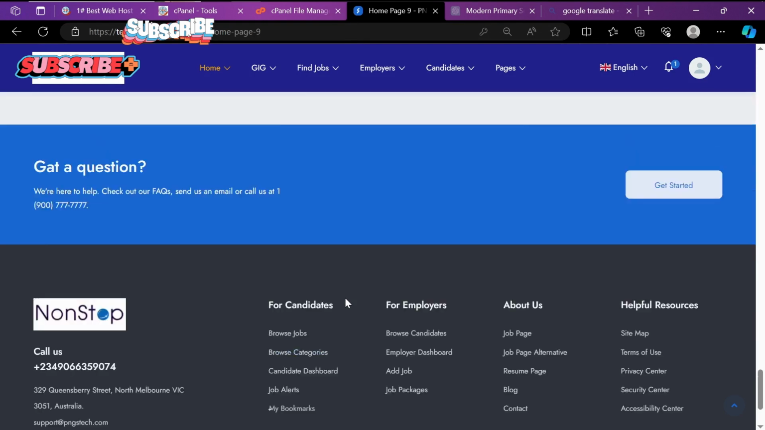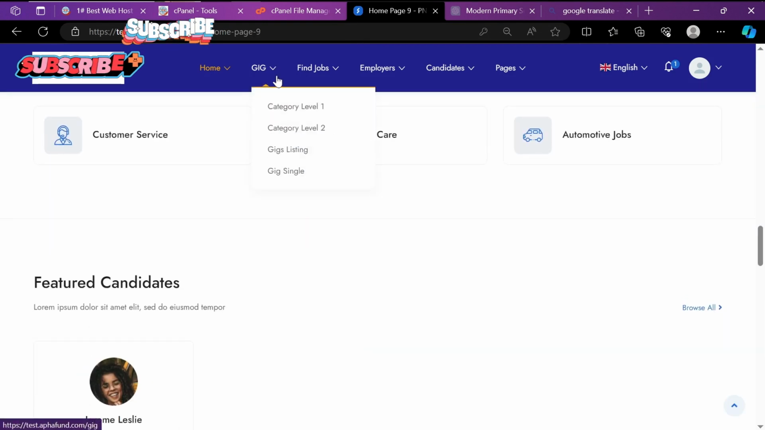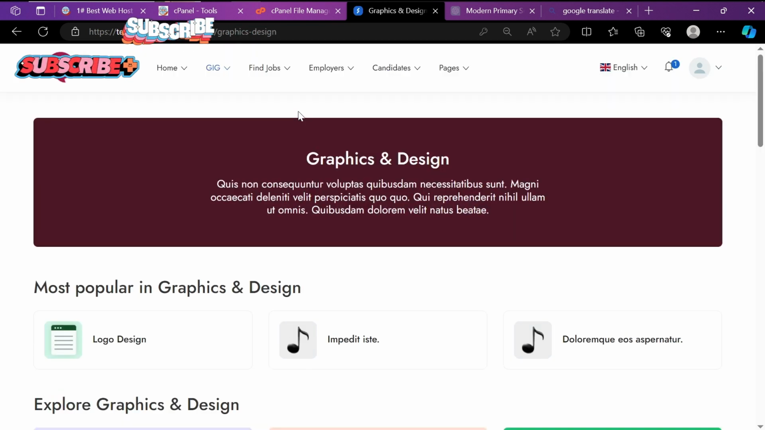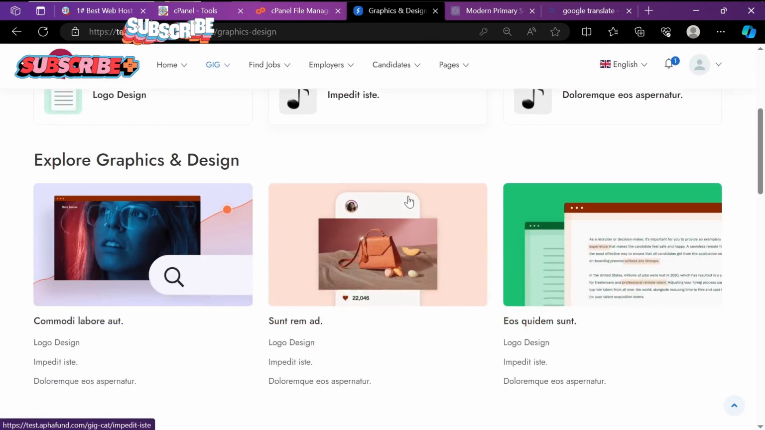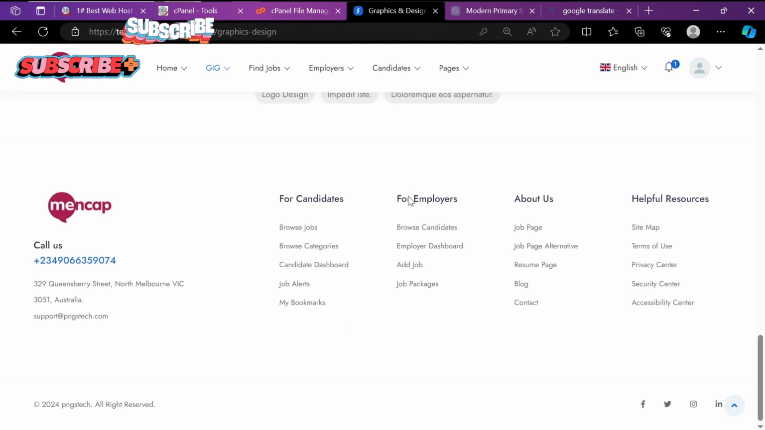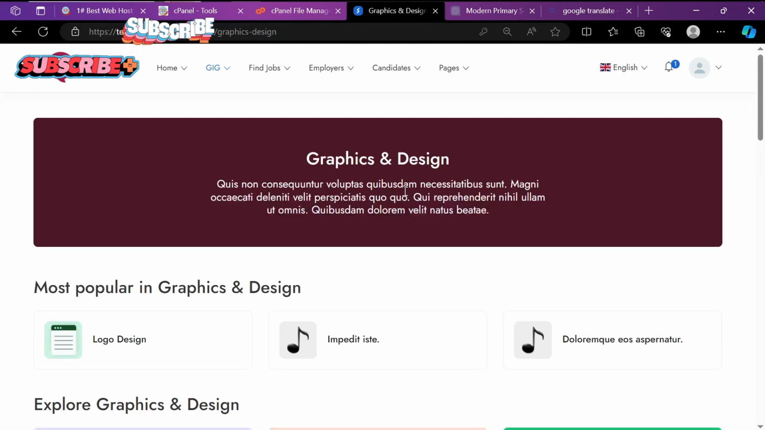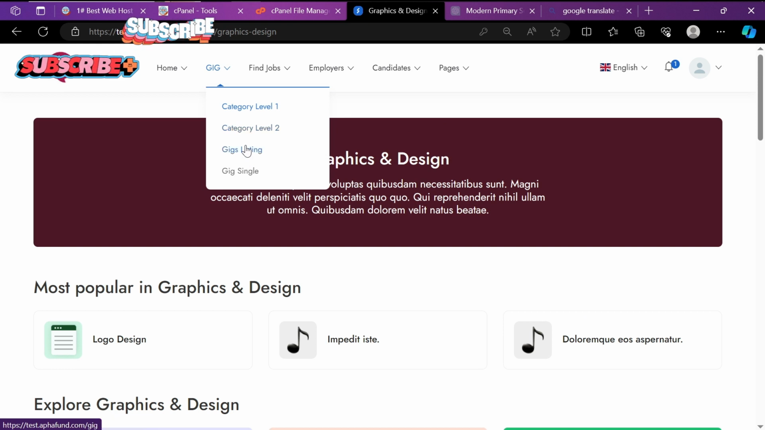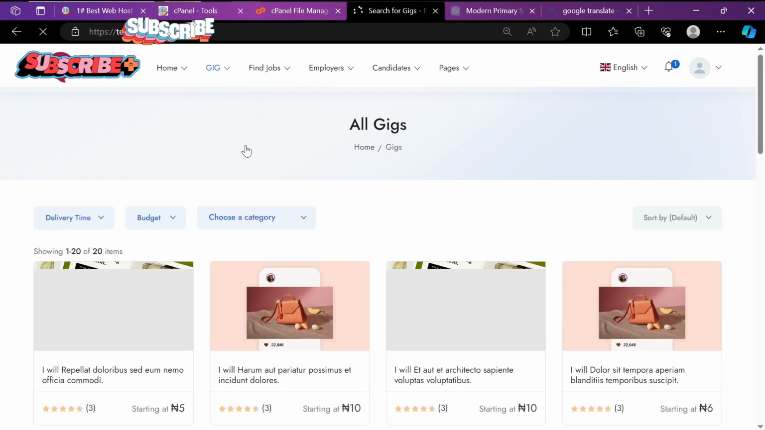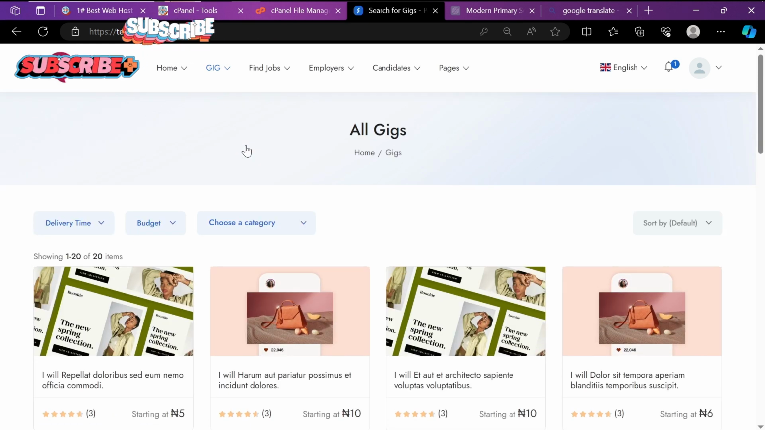Okay, much has been told. So let's go to the gigs. So we have category level, gigs listing, gig single, category level 1. You can also customize your menu so that all of those unnecessary pages will not be available for users to see. I'm going to show you guys how you can do all of those, so stay tuned and don't skip any part, so that you can get the project well installed while you follow my processing.